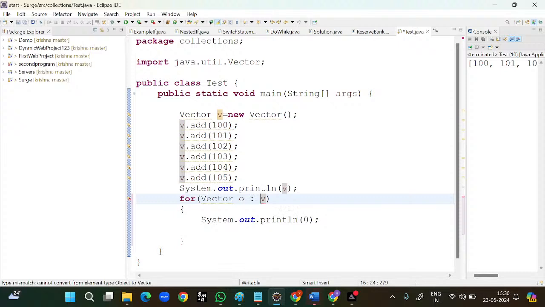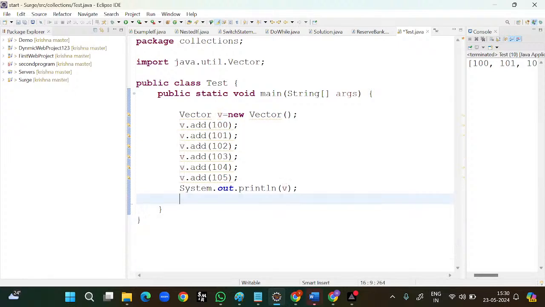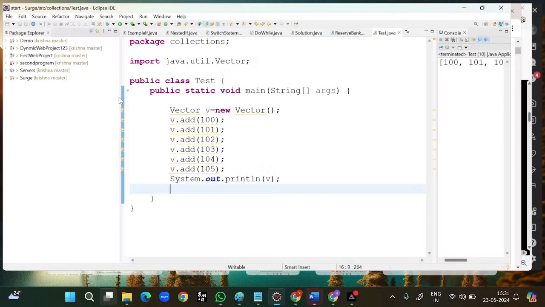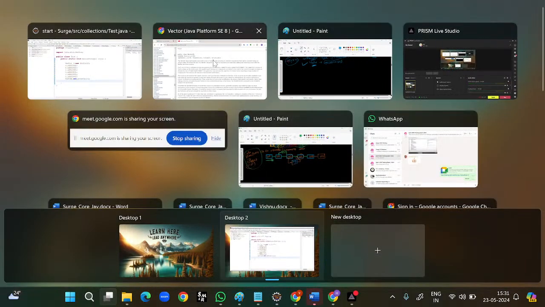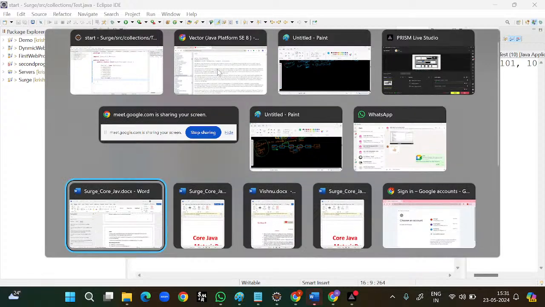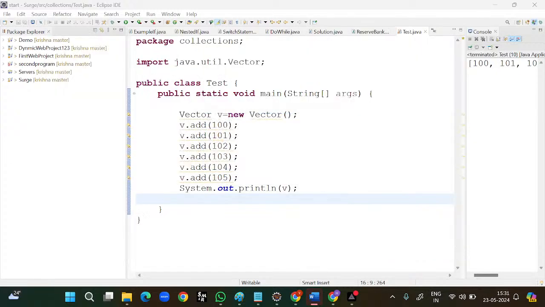Okay, fine. So normally you can retrieve in two ways. One is you can directly print. The second way is to print through the for each loop also. But now you can observe this one. I will explain this through the document also. Where do I have the document? Once again, I will open my document. This is the document.